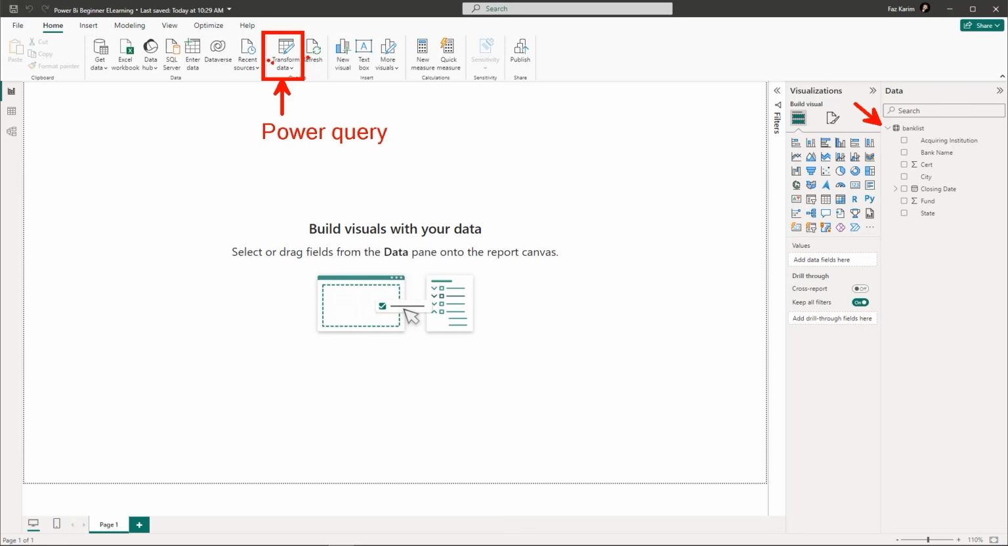From the Home tab, transform data in the Queries command group. So I think what would be best now is if you can pause the video and see if you can get your bank list loaded into your PowerBi report. And go ahead and hit the save icon. All right.